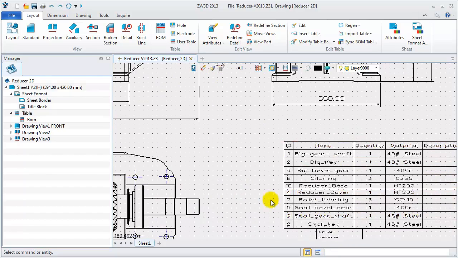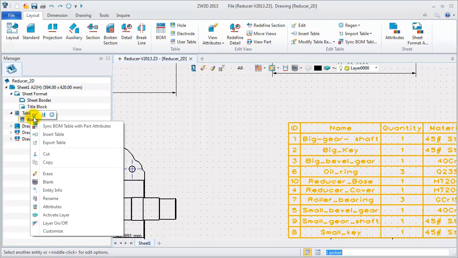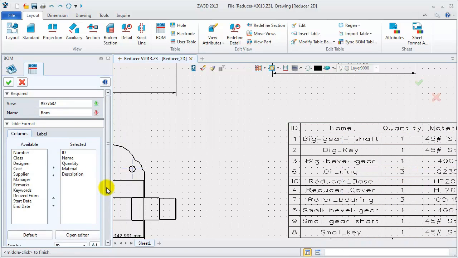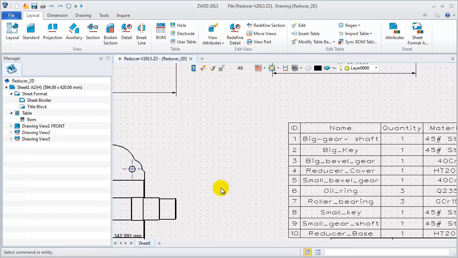Take a look at this table. It needs to be modified and put items in order. Right-click, Edit Table. Define the needed sort. OK, the BOM table is updated.